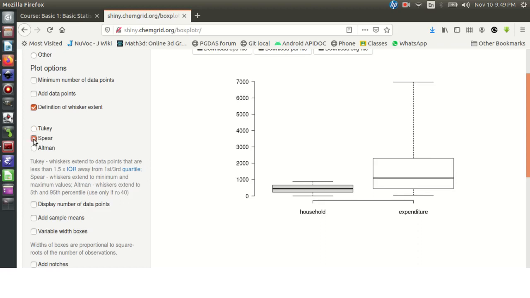In that case, the plot will change slightly. Well, it changes a lot actually. According to this definition, there does not seem to be any outlier, because that definition is whiskers extend to minimum and maximum values. Clearly, there cannot be anything beyond minimum and maximum. And there is another, Altman, whiskers extend to 5th and 95th percentile. So in this case, you will always have some points beyond that. So these are the various things that you can get.